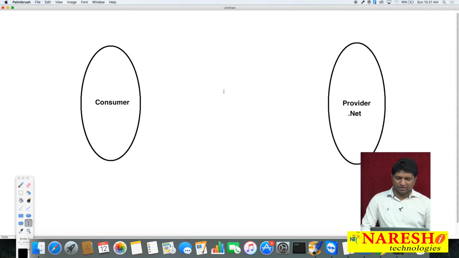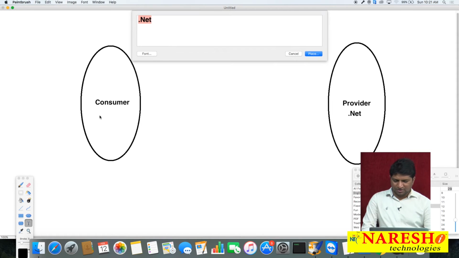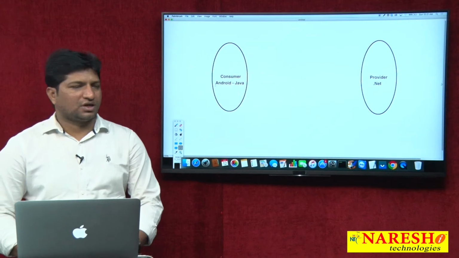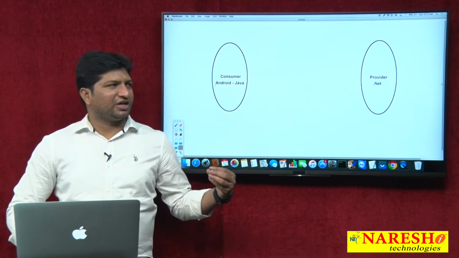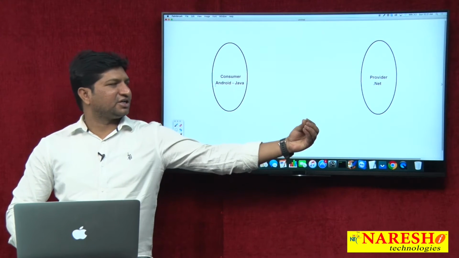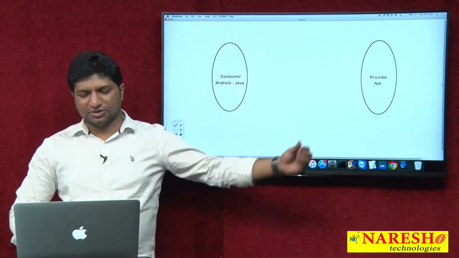Let's take, for example, that I have a requirement of communicating with a .NET system. On the consumer side, let's say we are using a technology called Android. We know that the programming language we use for developing Android applications is Java. So I am developing an Android application and I have a requirement of communicating with a server-side technology called .NET. So .NET is the provider.